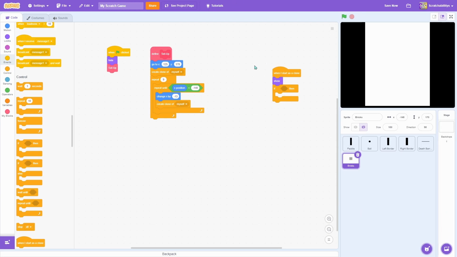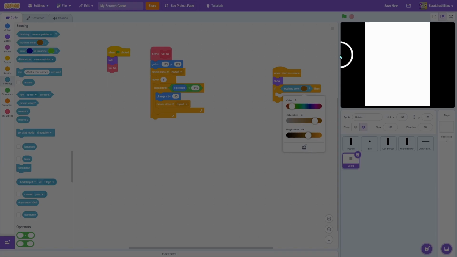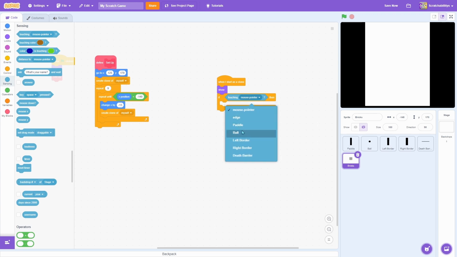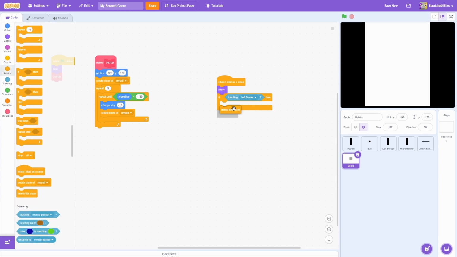Under the when I start as a clone, you're going to drag out an if statement. And we're going to say if touching, and then we're going to say right border. We're going to say left border. Then inside of there, we're going to say delete this clone.